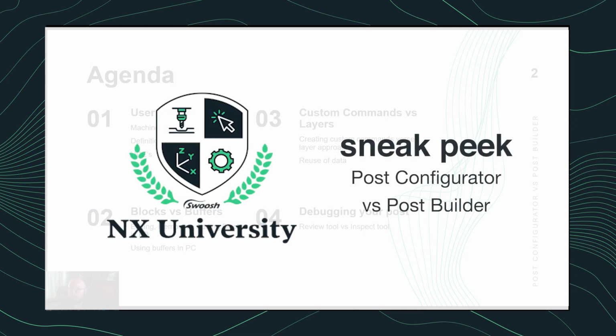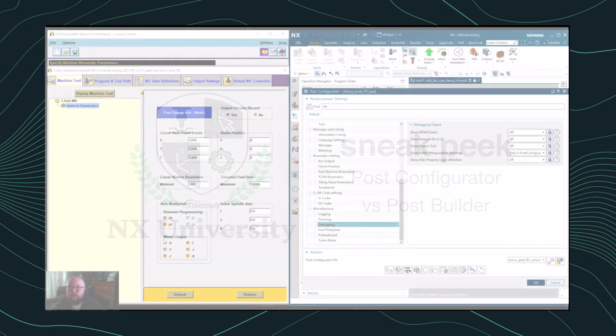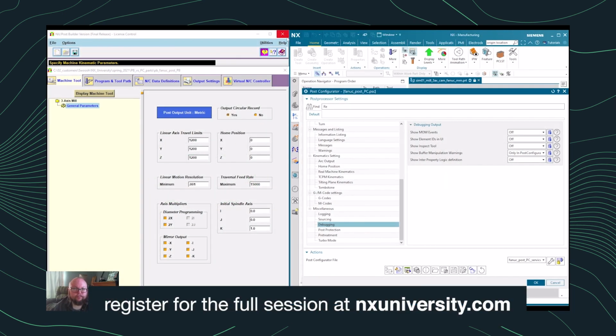We're not going to spend a whole lot of time looking at slides here. We're just going to dive right into the two different software. On the left-hand side of my screen, we have Post Builder, that many of you may be aware of. And on the right-hand side, we have Post Configurator.